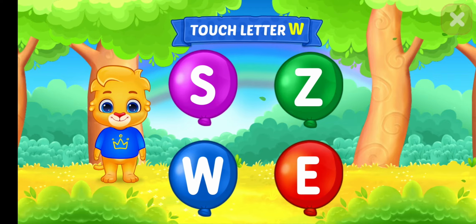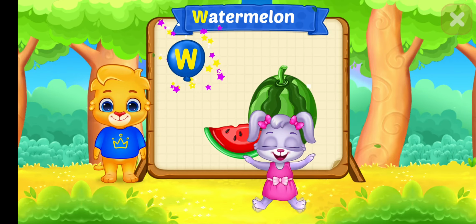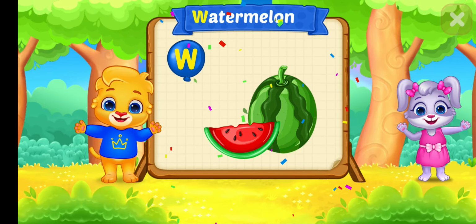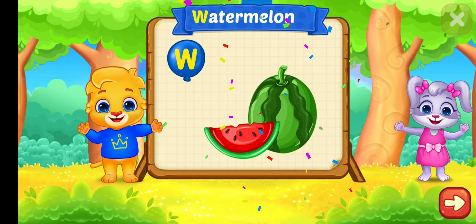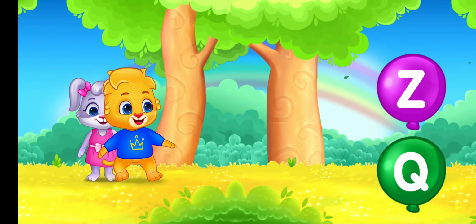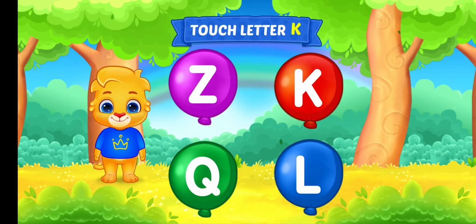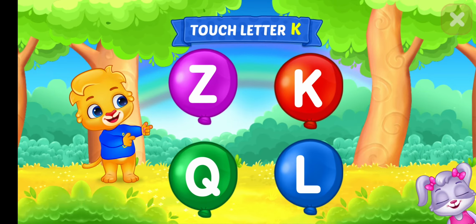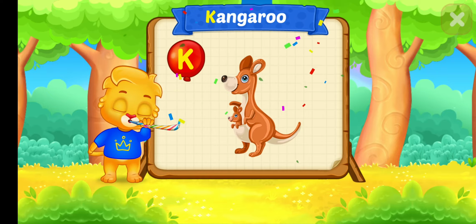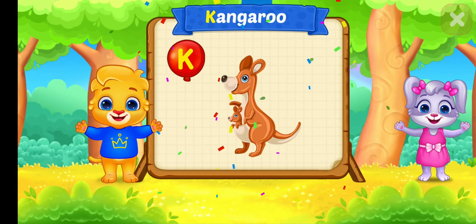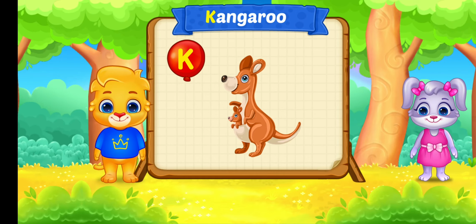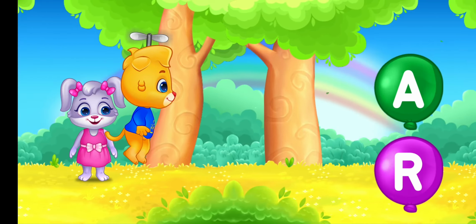Letter W. Yay! Yoo-hoo! W is for watermelon. Touch letter K. K is for kangaroo. Whee!